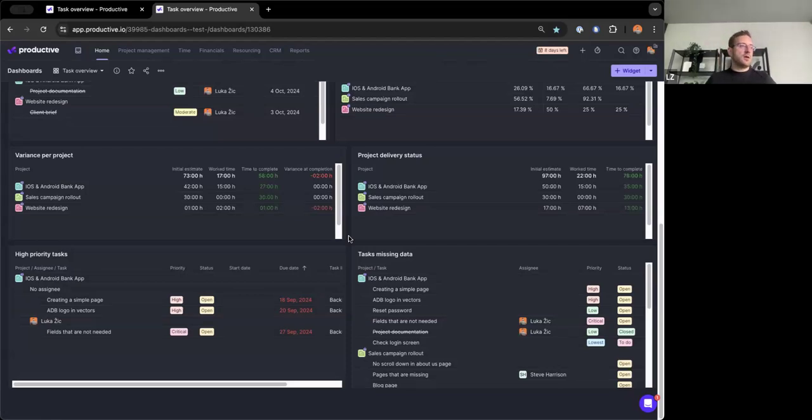With that said, and that's a universal rule, if you're ever stuck with creating a report, if you're not sure how to proceed, if you're not sure what all you can report on in Productive, always feel free to reach out to our support team, to your customer success manager, and we'll get you sorted out.